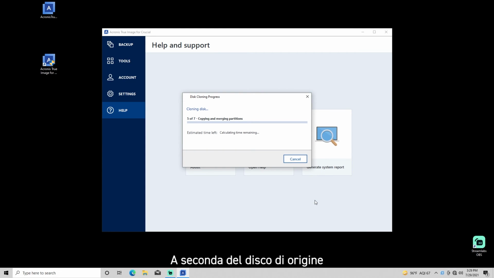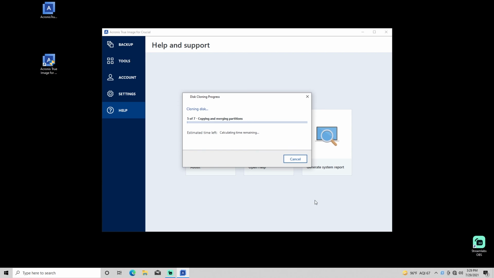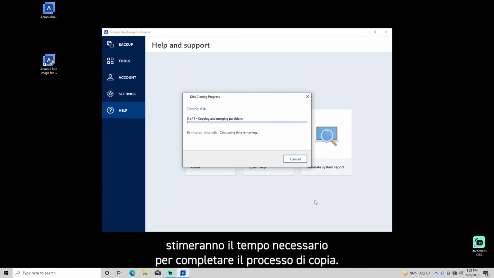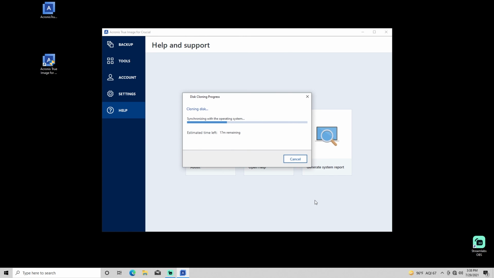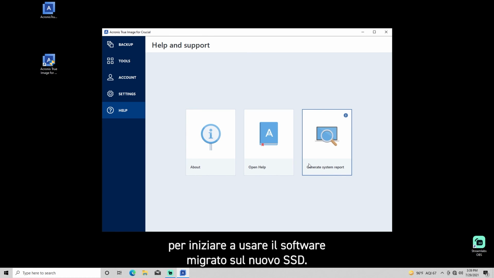Depending on source disk attributes and background processes, your system may reboot and begin copying outside the OS, or Acronis True Image for Crucial may run the clone within your operating system. Either way, a progress indicator and countdown will estimate the time it will take to complete the copying process. After that, you can change the boot order in your system BIOS or UEFI, or if you want, you can replace your boot drive to begin using your migrated software on your new SSD.